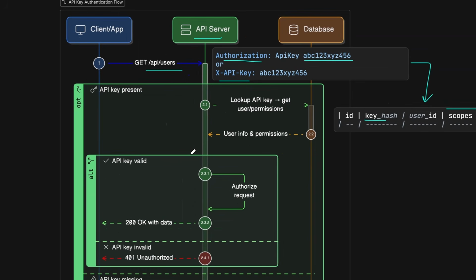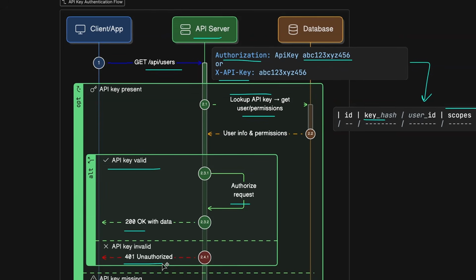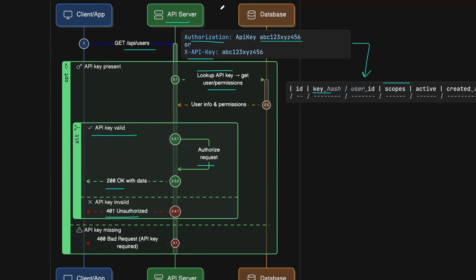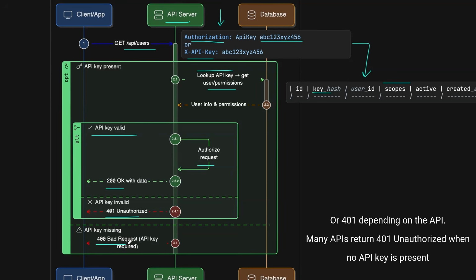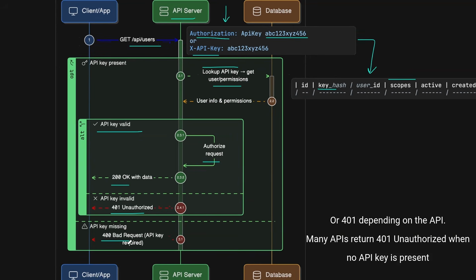If you included that key in the request, then the server will first do an API key lookup in the permissions or users table. And if it's able to verify that the API key is valid, then we will authorize the request and send the successful response with the data in the response body. Otherwise, the user will get a 401 unauthorized response. And if the key is missing overall, like the authorization header or X-API-Key, then we just return a 400 bad request because the API key is required to access this type of system.